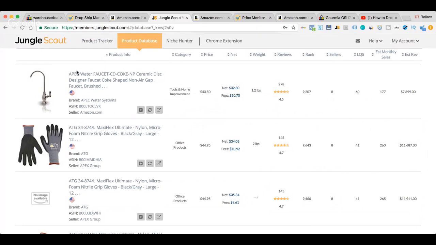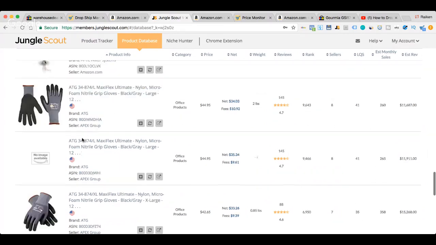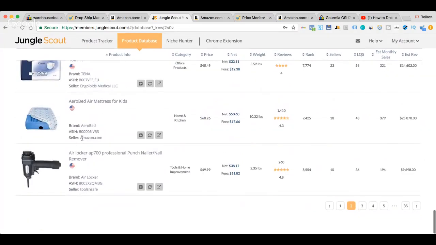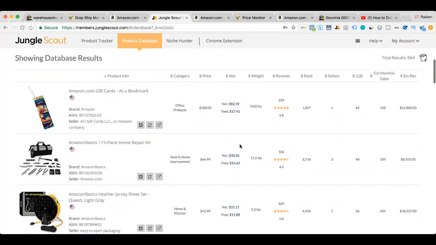Anyways, guys, I'm using Jungle Scout. This is the database functionality. There is a Google Chrome extension as well, which is cheaper, but it's not as good as this. Let's find another product. Let's keep looking. I want to look for something cool.